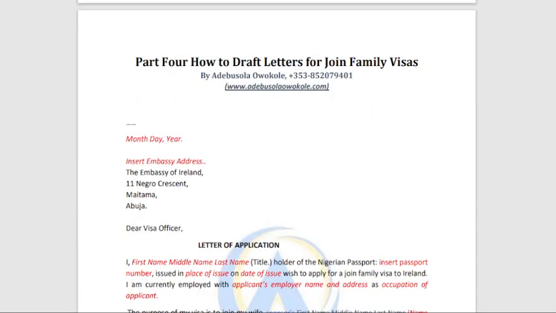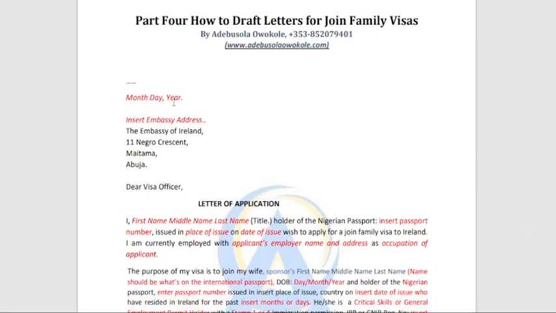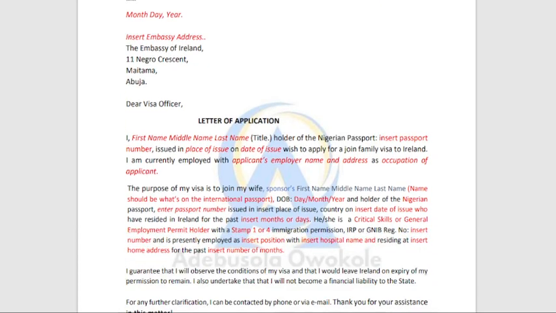And this is how your draft is going to be. Letter of application, month, day, year. You just insert the embassy address. You might need to take a pen and write this out before you make your application, and then you can fill that with your exact details. So Embassy of Ireland, this is just an example, depending on the consulate you are using. Dear visa officer, letter of application, your first name, your middle name, your last name, and your title, holder of the Nigerian passport, you mentioned that, issued and mention the place of issue, on mention the date of issue, wish to apply for a joint family visa to Ireland, and that is a statement of the type of visa you're applying for, and a statement of what you are doing currently as well.